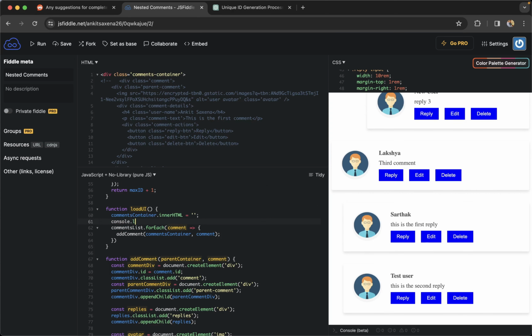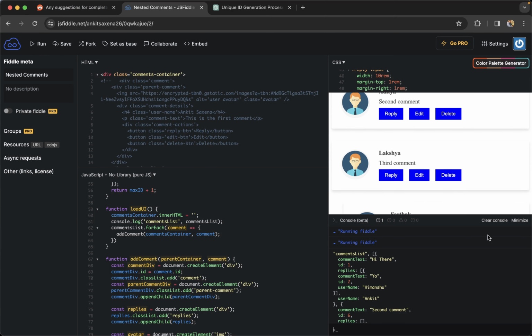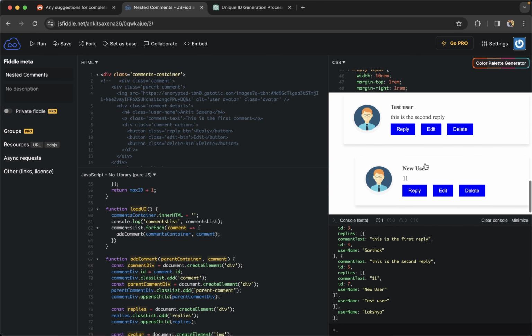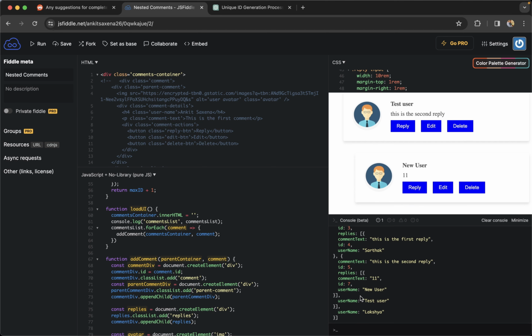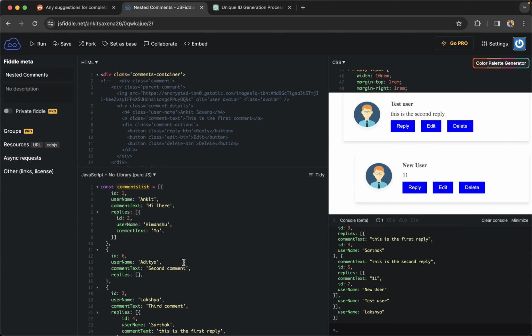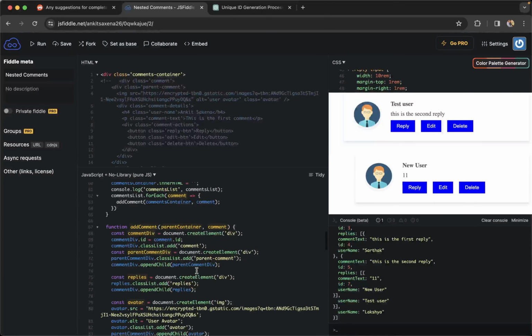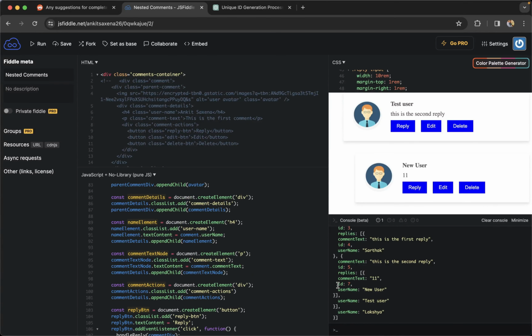And if we console.log, let's say comments list here, we run it again. Open the console, clear it, and if I add my first reply here, you'll see this reply is added here with the name new user, right here, with the ID 7, because the maximum ID that we have in this list was 6.